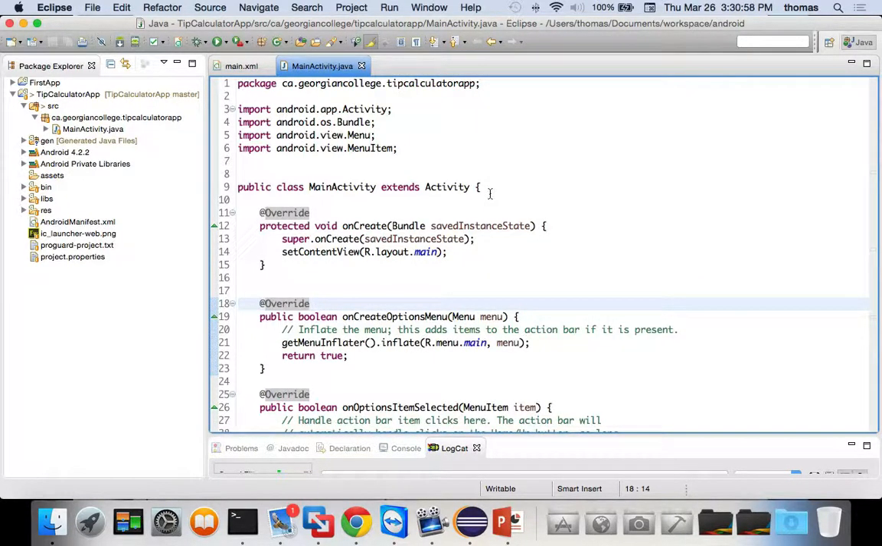So in our main activity.java, we have these imports: android.app.Activity, android.os.Bundle, android.view.Menu, and another one you should have too: import android.view.MenuItem. We need to add a bunch more imports like this in order for us to do our build.